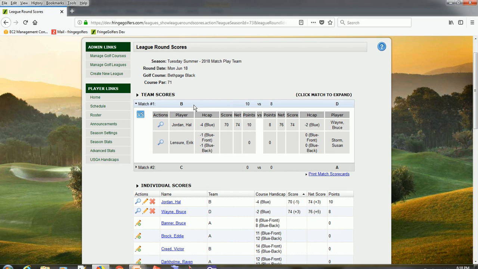But basically, that is the entirety of team match play. Keep an eye out for any other tutorials. There might be some more covering the Ghost and possibly more on league reserves.